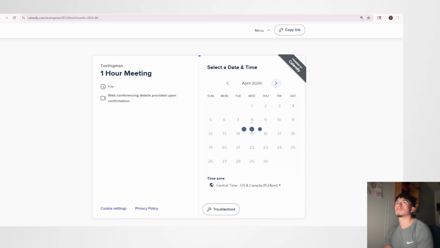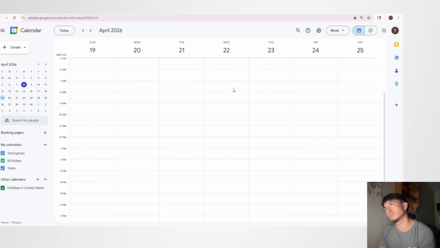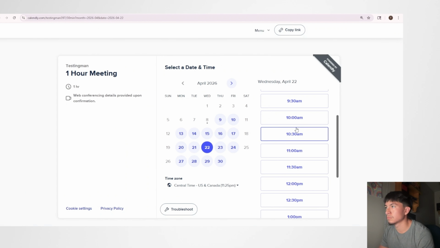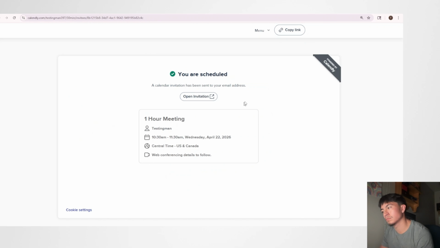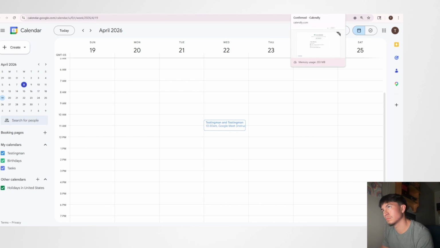And first of all, I'm going to test out an integration so we know that it should be marking it in here inside of our Google Calendar. So Wednesday 22nd right here, and we're going to mark it at 10:30 a.m. And we're going to say testing, just a test, schedule. So invitation set, boom. All right, so we know that our integration works because our Google Calendar just filled up.